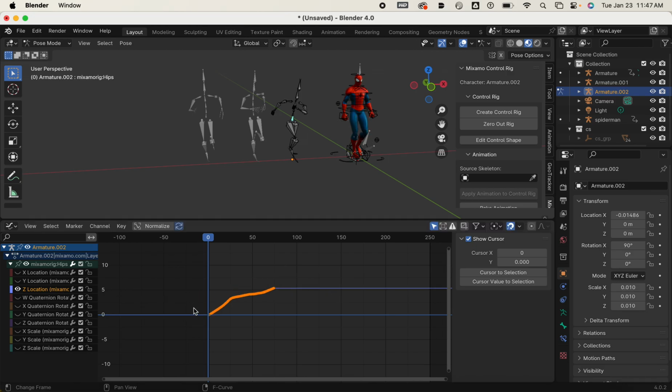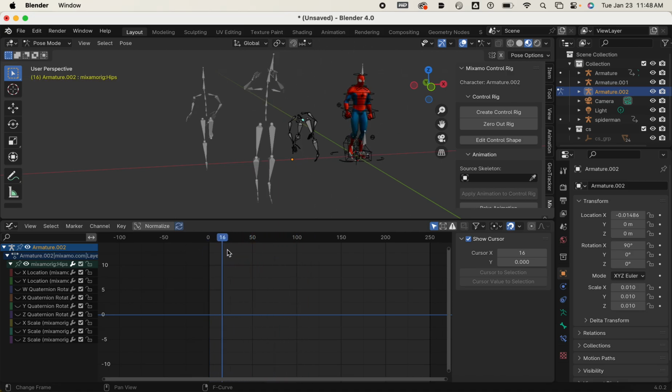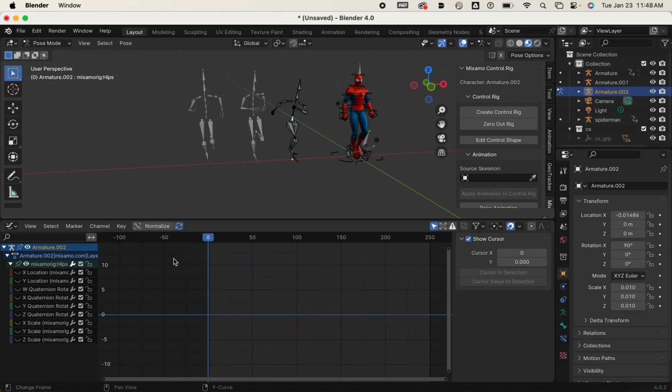So I'm just gonna press A to select everything. I'm just gonna hit X to delete it, and I'm just gonna delete these keyframes. So once I do that, you could see now he just stays in place, right? He's not rolling forward anymore. So we could do the same for this one.